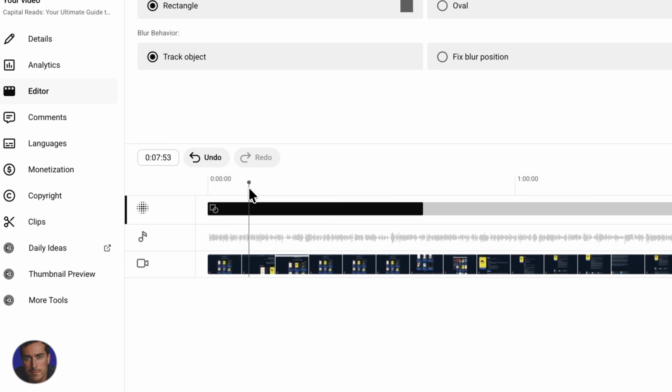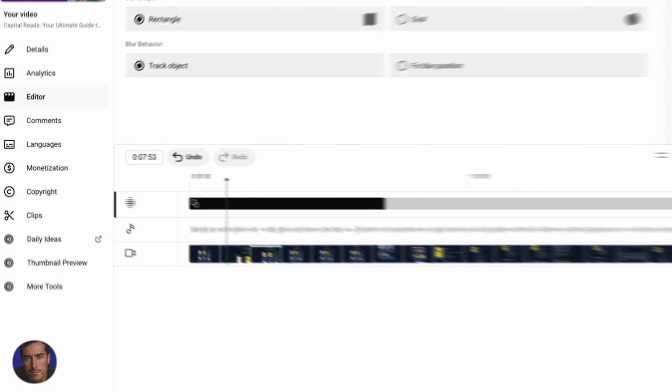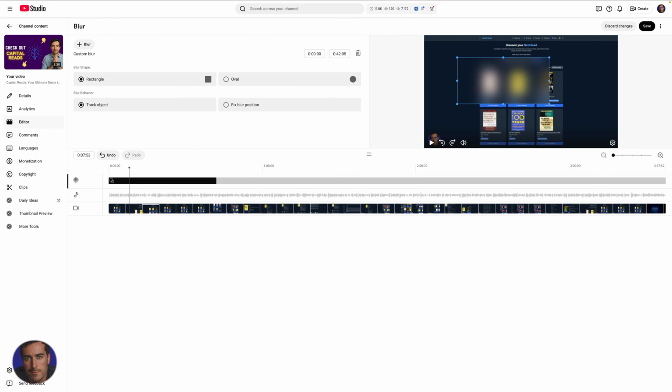Now, one thing I'll say is that the blur isn't as intuitive, I guess, directly in YouTube. This really is a backup if you have uploaded a video already, and you've already made that mistake or something, you need to quickly blur something out in a pinch. You can use this blur tool. You can fix the blur position. You can track the object. It's quite good.